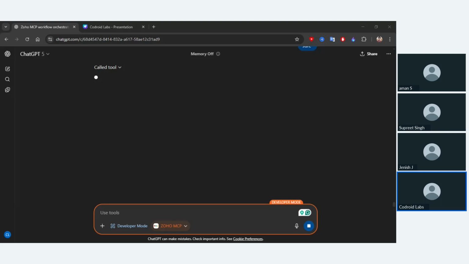That's also helping you to send an email to a particular person. So that's also a capability. You can create a record inside there, a ticket also, or based on the ticket, if you want it assigned to particular users, we can do that with the help of Zoho MCP.